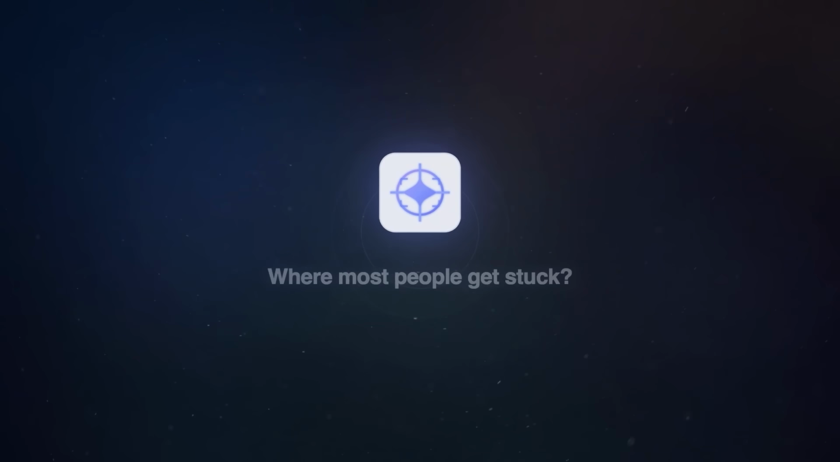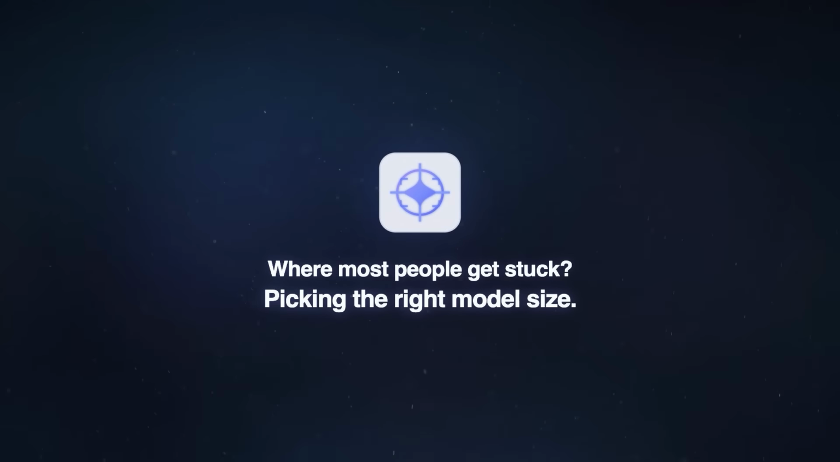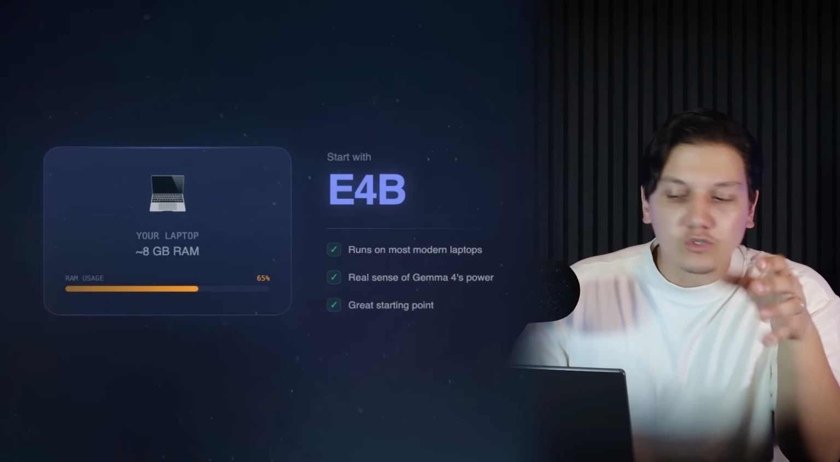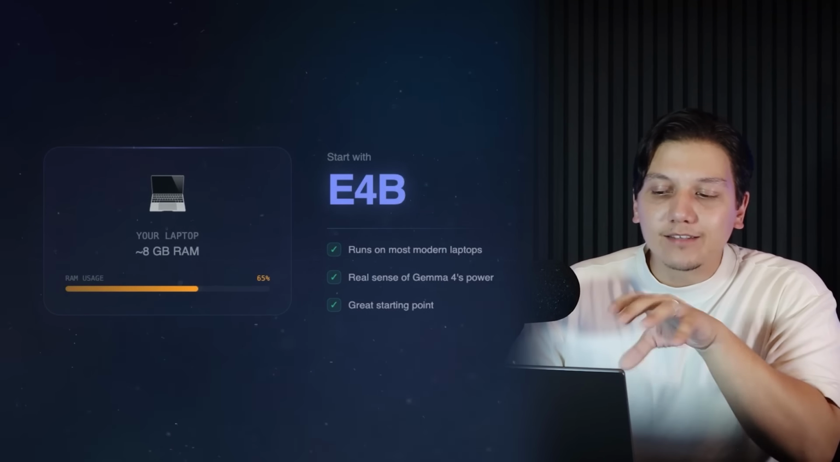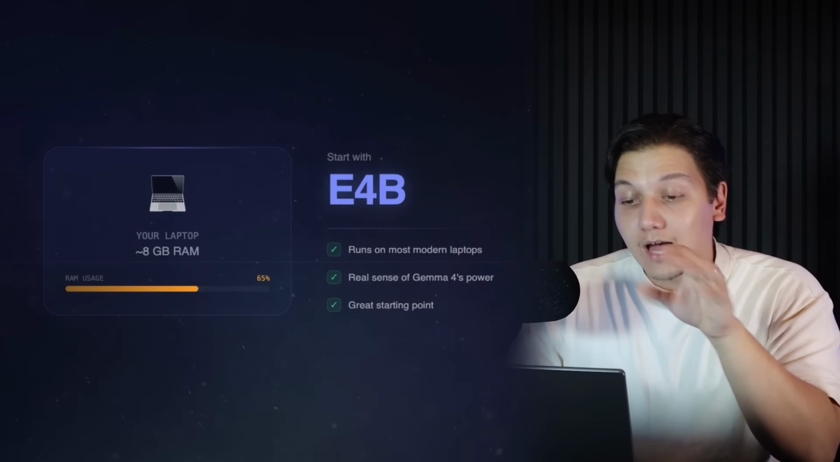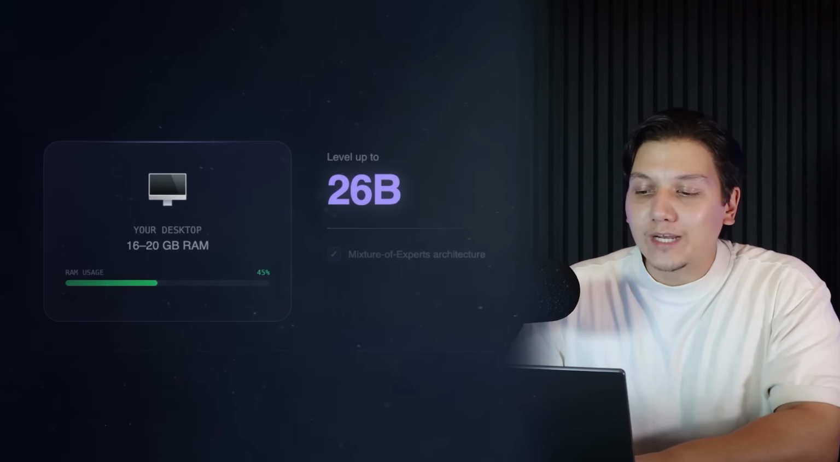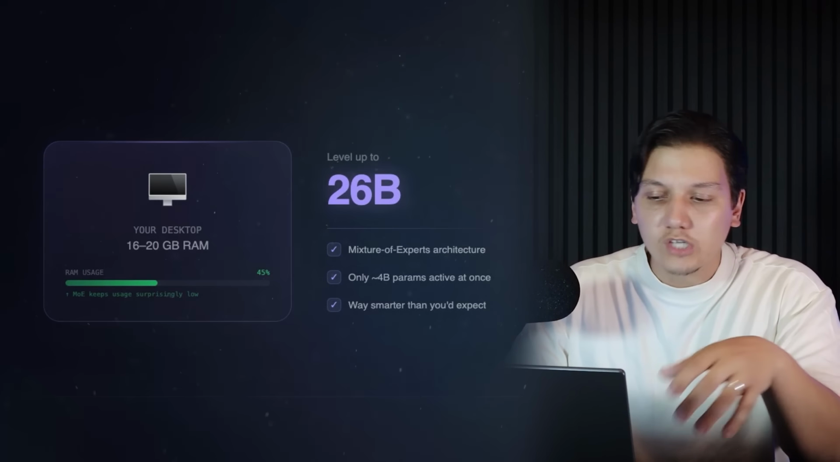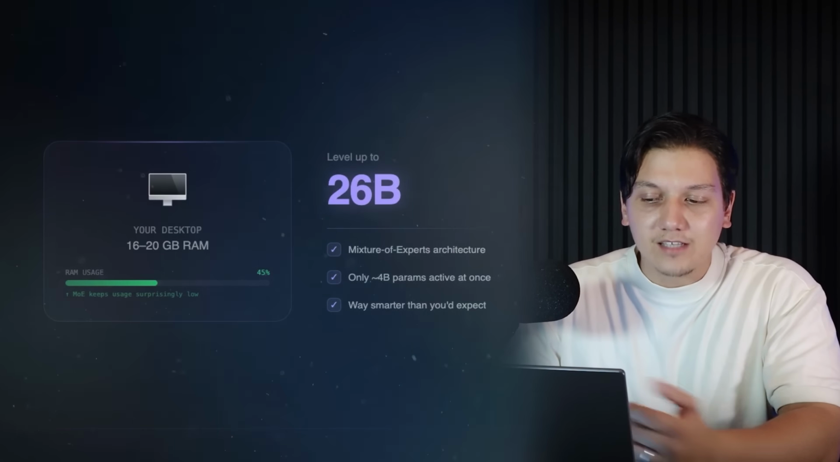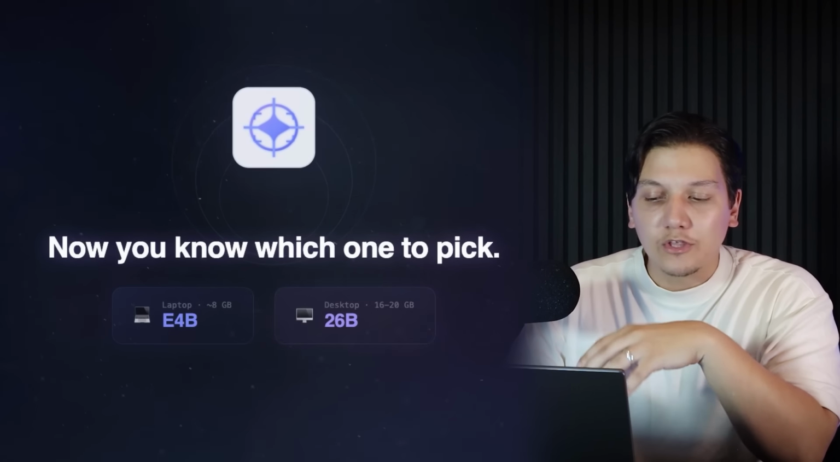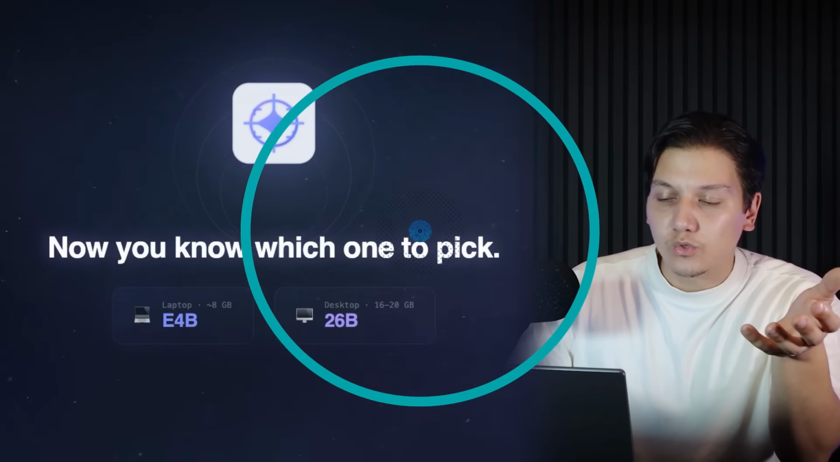Now, the one place that people actually get stuck is picking the right model size. So let me clear that up for you. If you are on a laptop with around 8 gigs of RAM, then you're going to start with E4B. It runs well on most modern machines, and it gives you a real sense of what Gemma 4 can do. If you're on desktop and you have about 16 to 20 gigs of RAM, then you're going to go for the 26B. It's a mixture of experts model, which means that it only activates about 4 billion parameters at a time. So it's way smarter than you'd expect without eating up all of your resources.